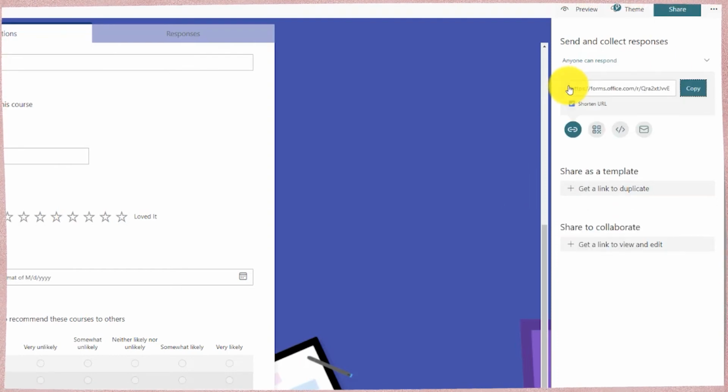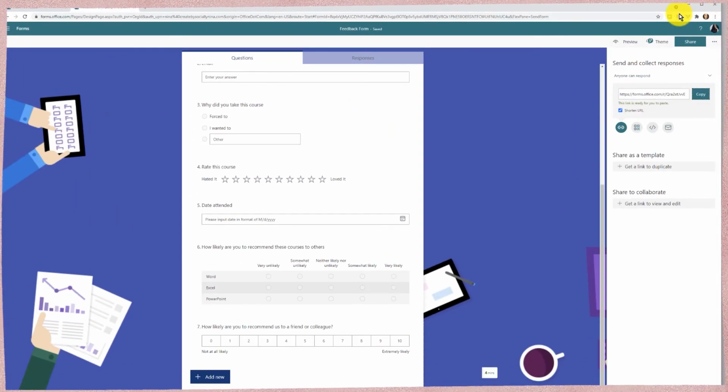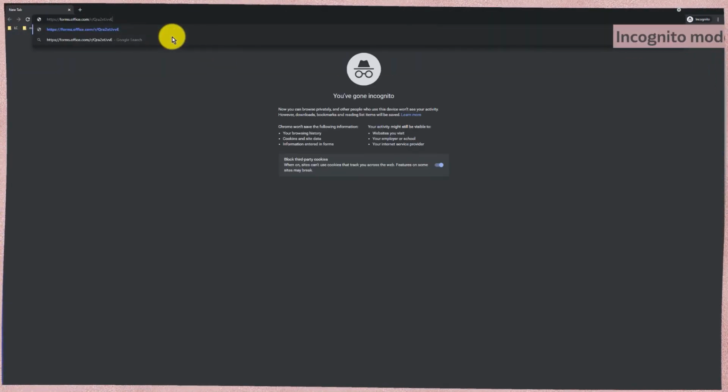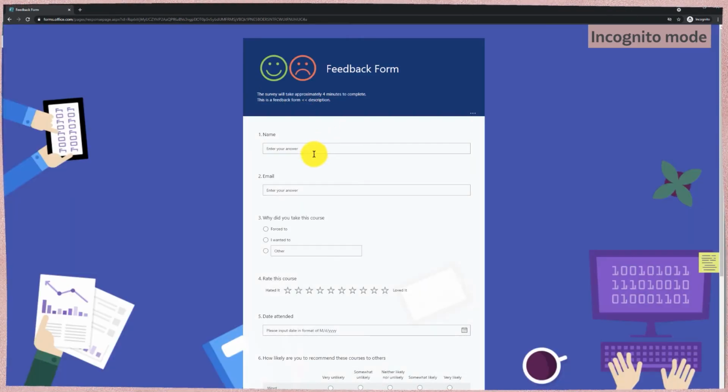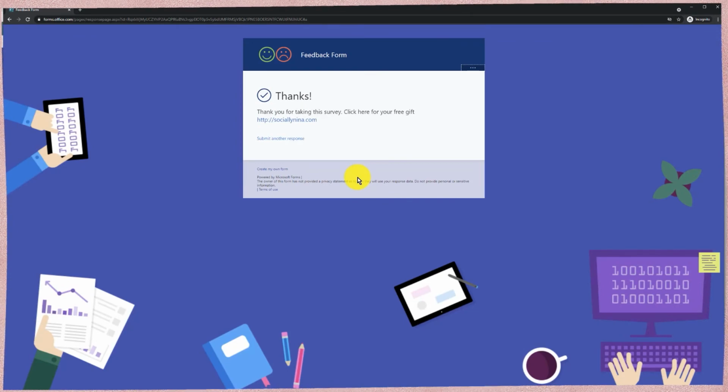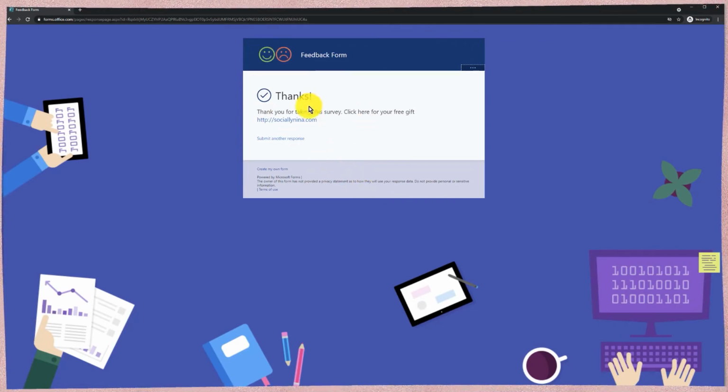So I'm just going to take this link, copy. I'm actually going to go into incognito mode so it won't recognize my login. And this is how the form would look. So I'm going to go ahead and fill this out really quick. Okay, so I've filled out 2 so far. I just want to show you a couple of things.